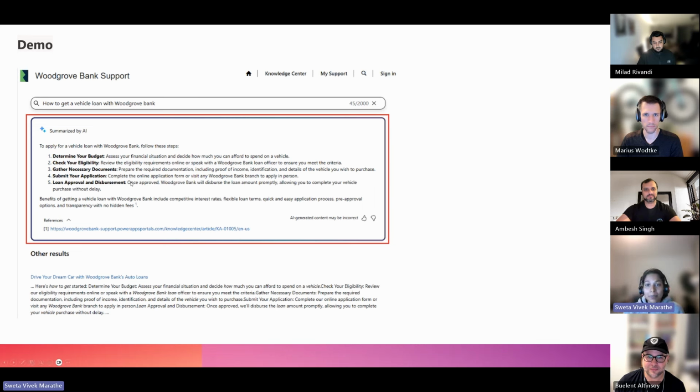I don't have a working demo for you today, but I'm pretty sure I'll have it in our next video. As you can see, in the background we have a Power Pages website, and this is the search bar. The text is typed in natural language. You're just querying how to get a vehicle loan in Woodgrove Bank. Below that, you can see a summarized result, also with bullet points. Then below that, you have the references, so you can click over to that and navigate to the respective page.